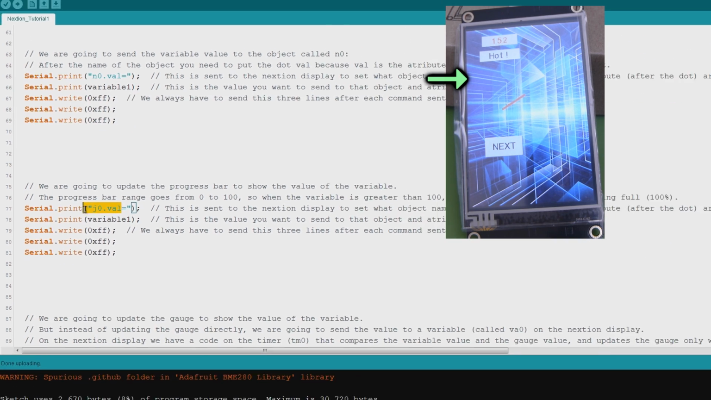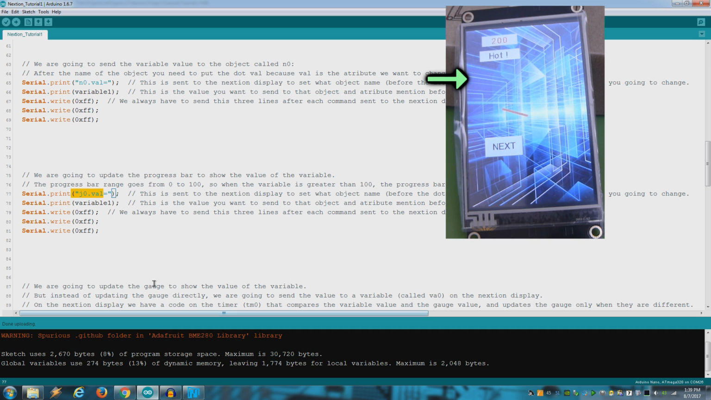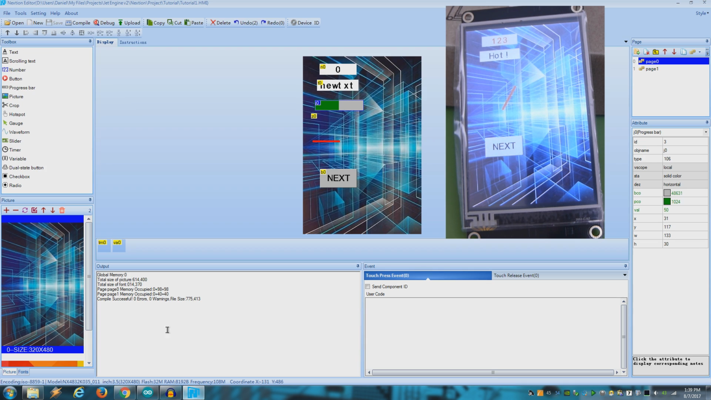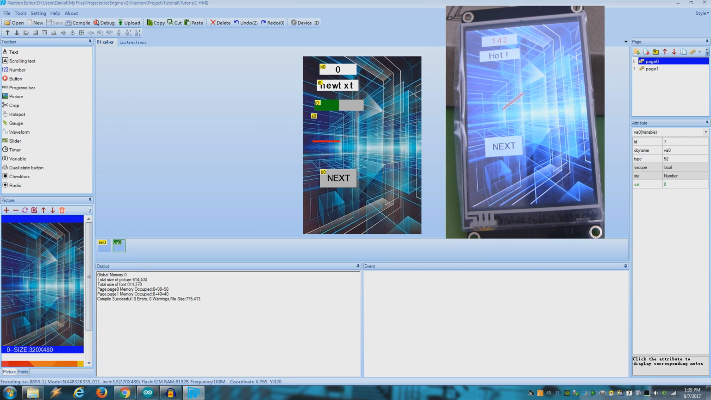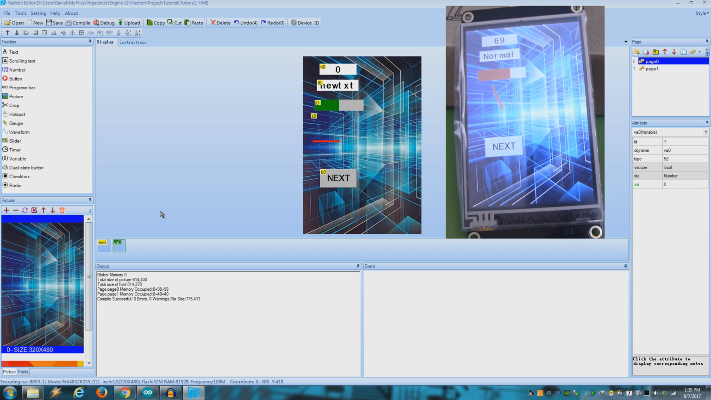We're doing the same for J0, that is this part. We're sending the variable. And for the gauge, I wanted to try something. For example, here, we are sending to the VA0. VA0 is this variable I created by clicking here. Variable. It's like a long variable in Arduino, but inside the display. And we can do whatever we want with that variable.